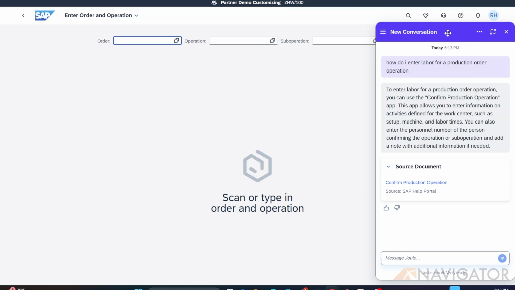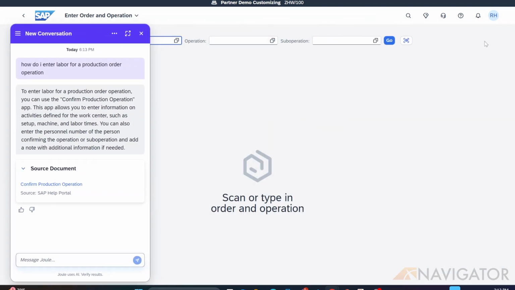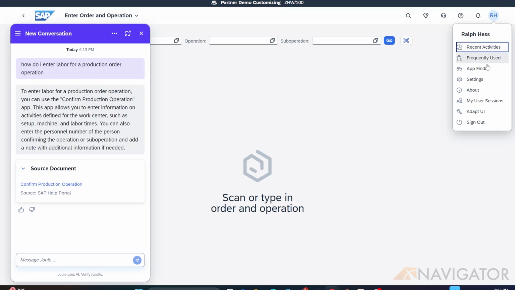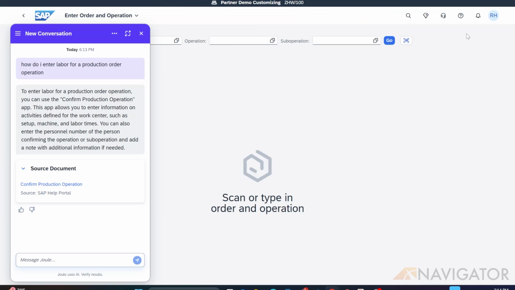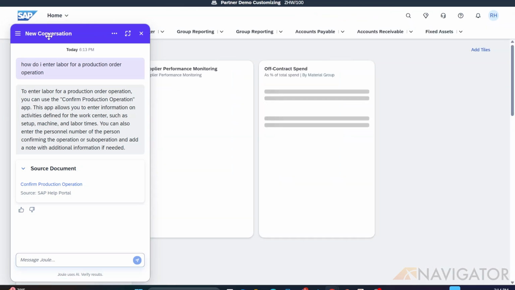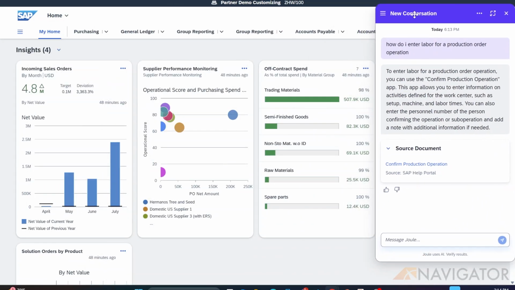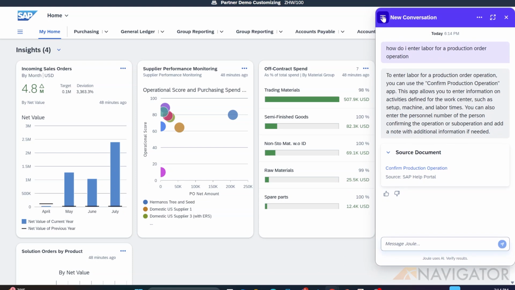And as we take a look at it, if I just move Joule over here, I can take advantage also of some of the help capabilities that I have in the system to be able to allow me to get at the information that I need. So if I say, what's this? Well, I can go ahead and scan a barcode. It will tell me what is this app. So you're looking at the combination of Joule and natural language interaction, bringing me into not just the help text, but also the application itself and the ability to be able to use that application quickly and easily. So that's one way of doing it.